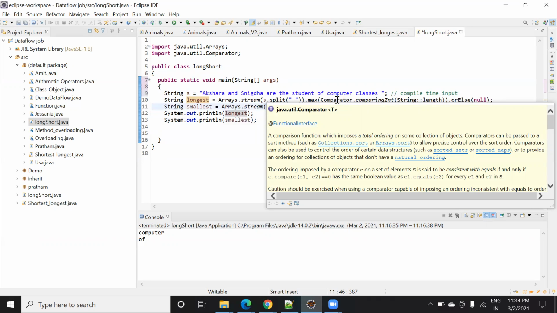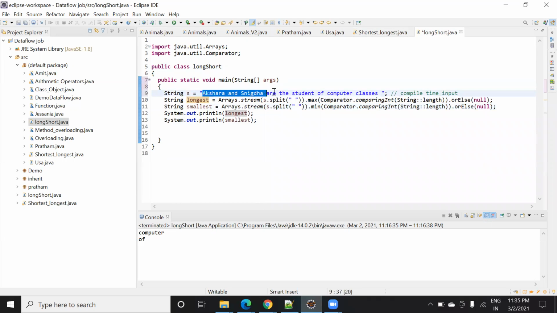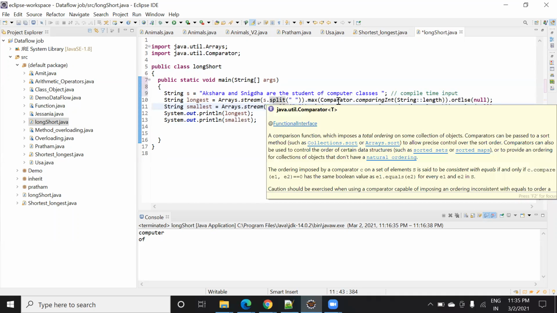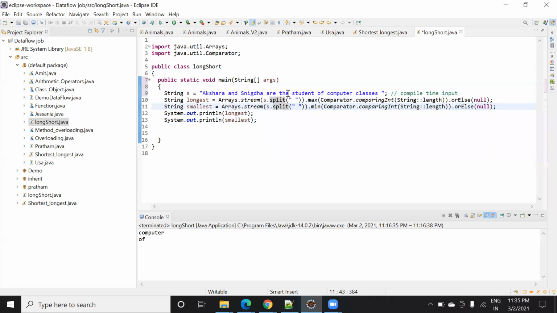Comparator is a new module, or a new function added into Java 8, that is used for comparing objects, like strings. Whatever you are reading here is considered an object, a kind of string. So this comparator will compare each and every word, and based on that comparison, it works.